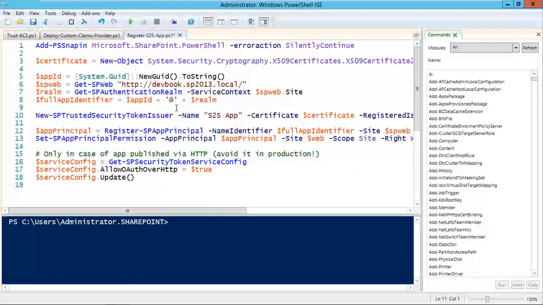Okay. Then you are ready to register your SPAppPrincipal, which will be the principal identifying the app, so that you will be able to set permissions for that app principal. And as you can see, we can set permissions. So it's not a full trust scenario. It's another story, okay? High trust is not full trust. One more time.